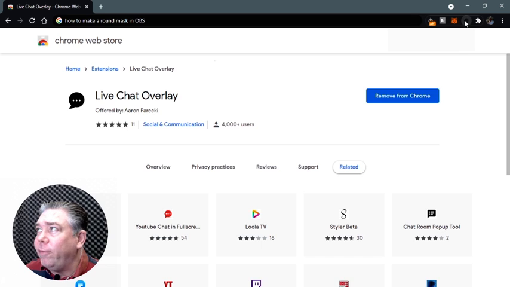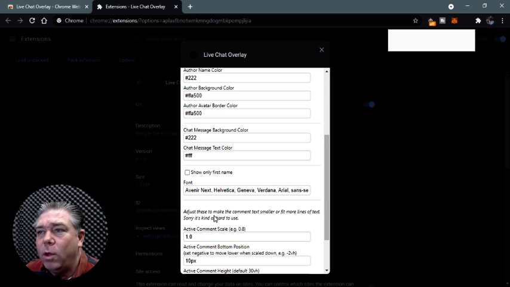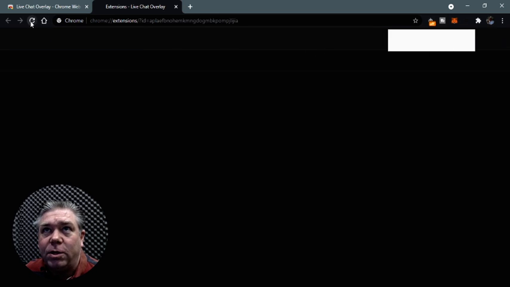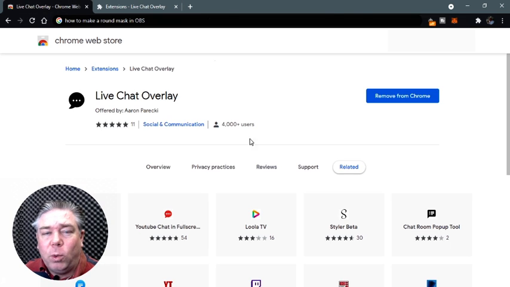Then you can left click on it and you've got options. In here, you can change things like the background color, the author name color, the author background color, and whether to display just the first name. Make all the changes you need, press save, and then you'll need to refresh the chat for those changes to take effect in the actual extension. So that's the first step, Live Chat Overlay. This will give you more features for the YouTube chat. Let's have a look at what to do next, step two.